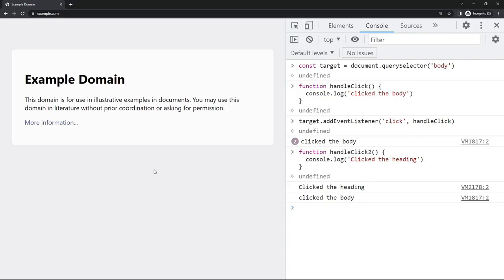Basically, this single click has triggered two different event listeners, but notice that if I click outside of the heading, it only triggers the event listener that listens for clicks on the entire body element. In this video, you learned how to write an event listener using the addEventListener method, as well as by writing a function directly as an HTML event attribute. Great work!